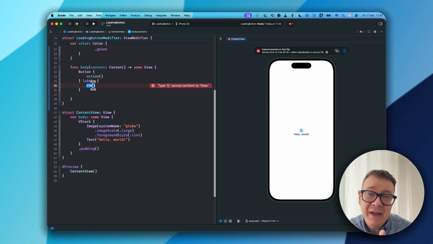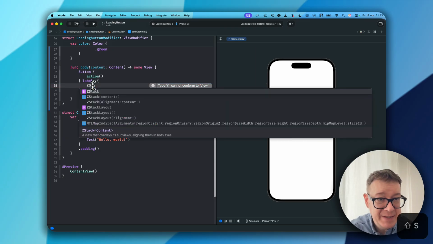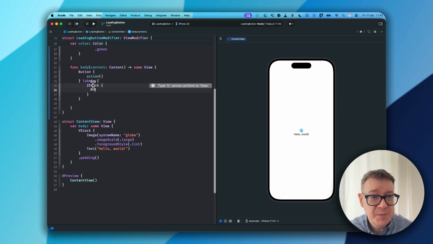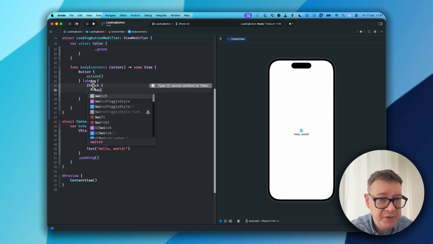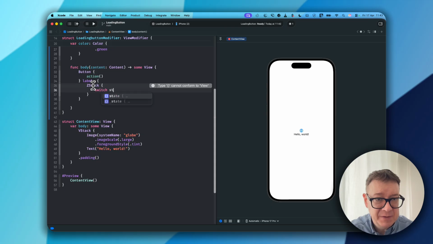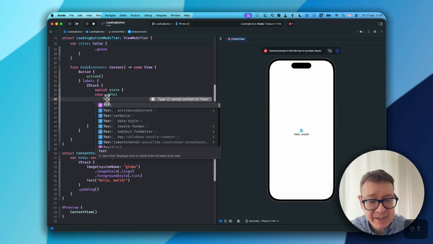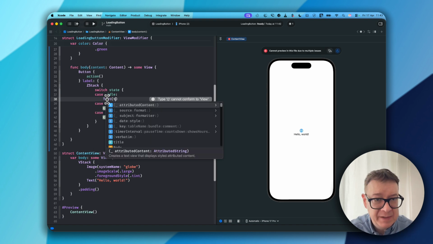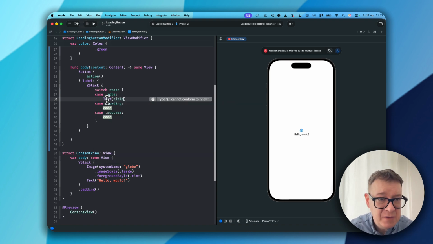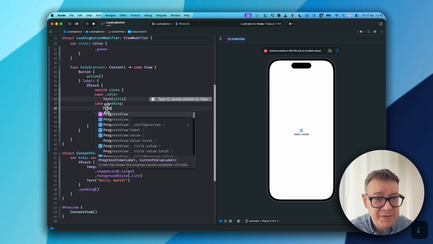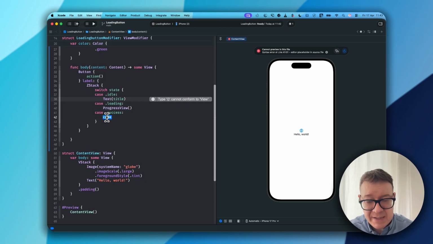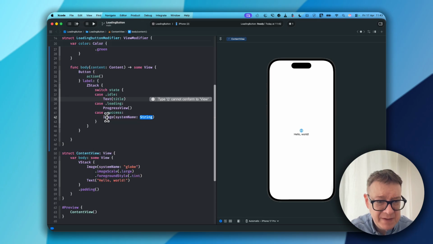Now, we are going to have multiple states, so I'm just going to add that onto a ZStack. There we go. And we switch through the states. Switch state. And if it's idle, I'm just going to go with a simple text of the title. Simple for now. Loading, a progress view. And on the success, an image of system name checkmark.